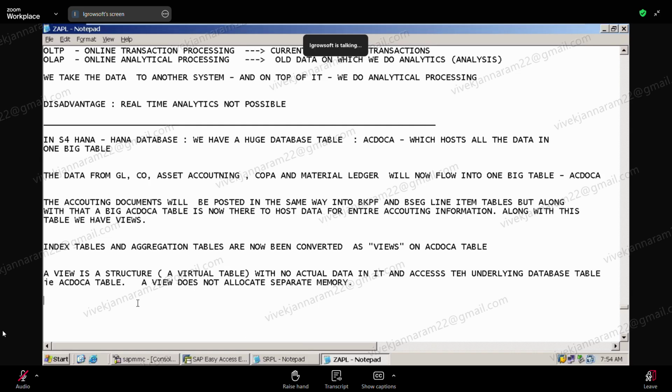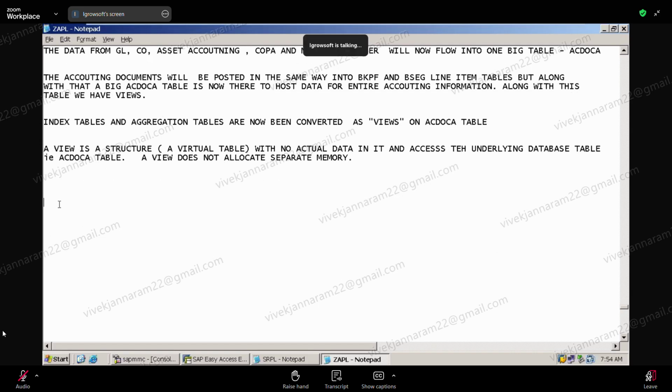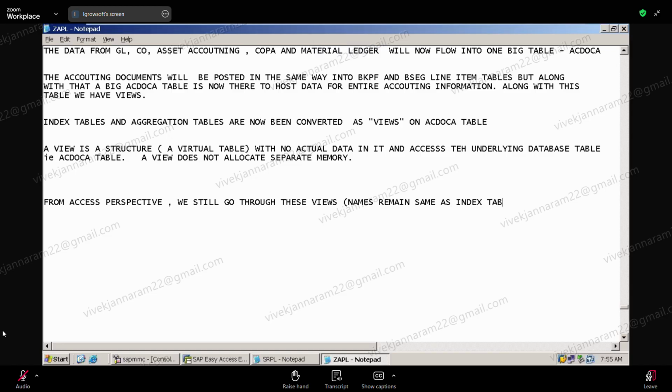So now understand, this question will come. People will ask you, what is the ACDOCA table? What is so special about it? That's why I'm discussing. So from an access perspective, what you need to understand? From an access perspective, we still go through these views. Correct? The names remain the same as the index tables. See the smart work.